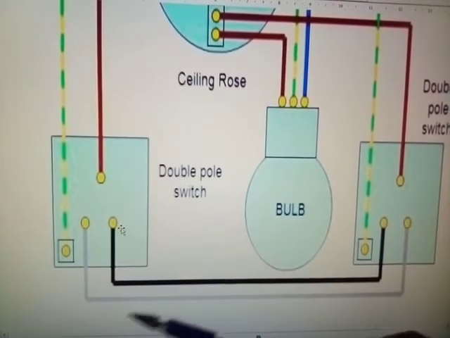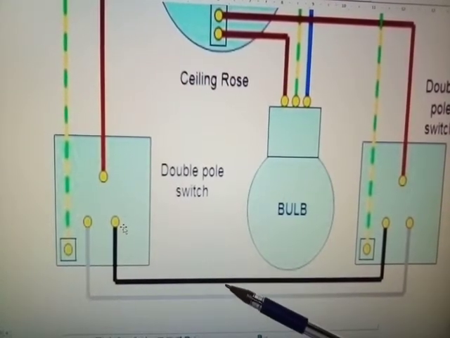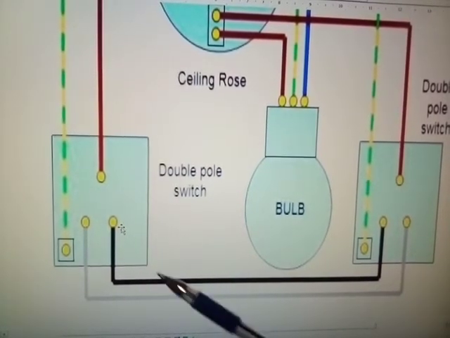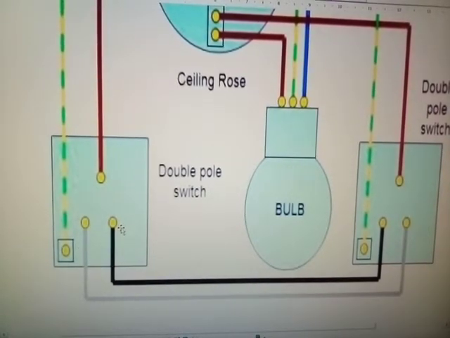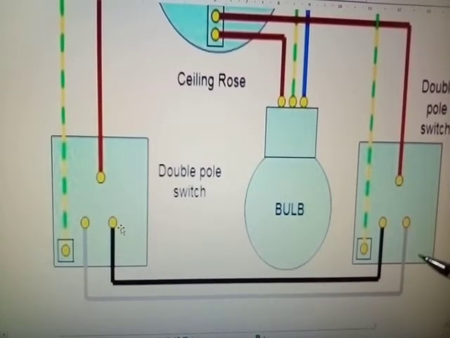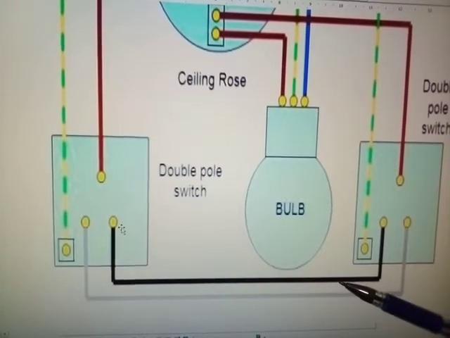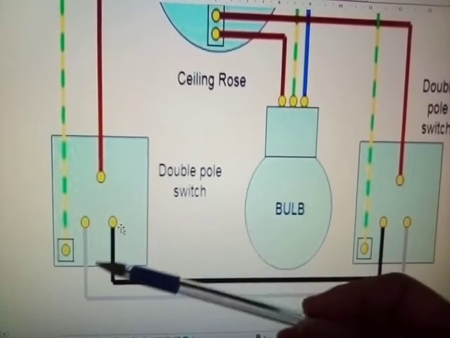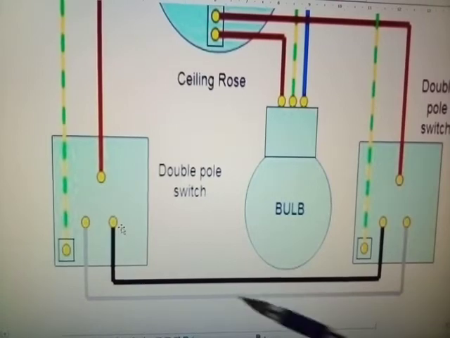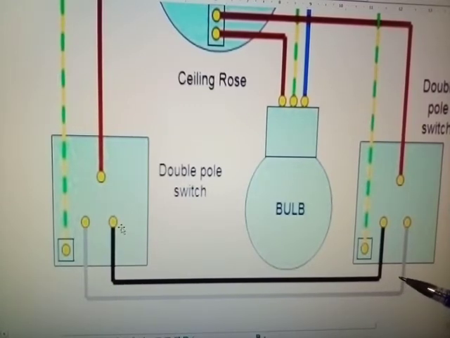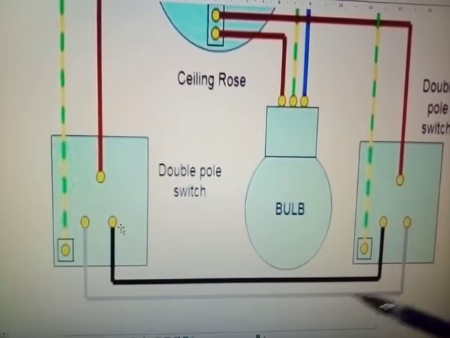Now be aware that this could be twin and earth. If it's twin and earth, red and brown and blue, then you may need to put a sleeve on the blue cable to indicate that it is a live conductor. So bear in mind that you may need to apply the correct sleeving to identify these cables, because these would actually be carrying some form of current, because this would be your loop, or I should say your strapper cable between your two switches.